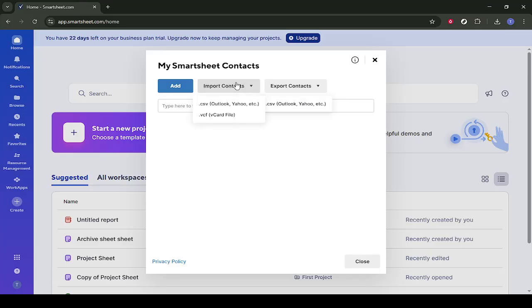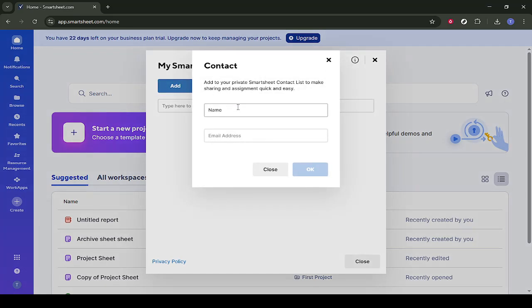For this tutorial, we're focusing on adding just one contact manually. To do that, look for the Add button in the My Smartsheet Contacts window. This is usually near the top or side of the contact list. When you're ready, click on Add. That will open the form where you can enter the person's details and save them as a new contact in Smartsheet, ready to be used in your projects and sheets.